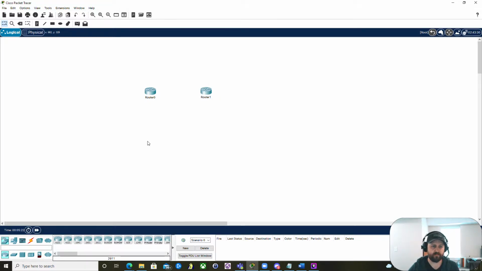Now, if I also want to add a couple of switches, I'll go down to switches and select a couple of the 2960s, and then I also want to add a couple of PCs, so I'll go to end devices, click on PC, and we'll add a couple of PCs as well. So now that I have my components, we need to cable them up and actually make them physically connected.